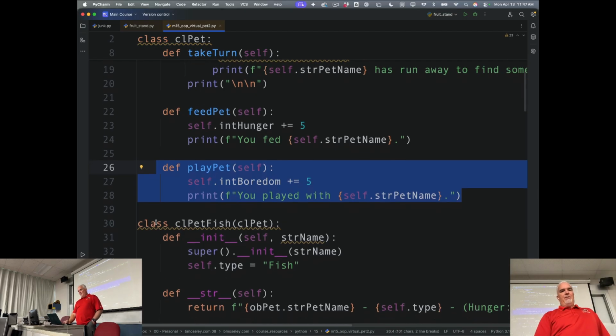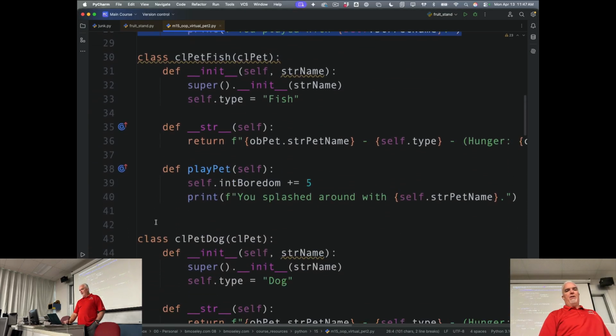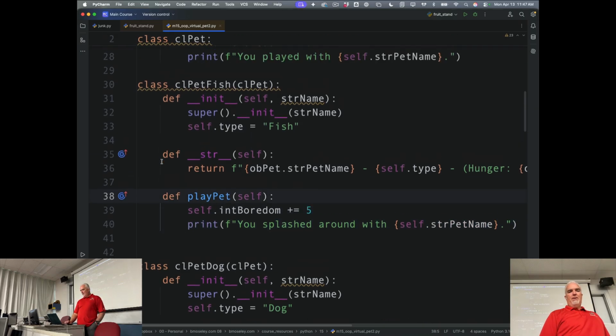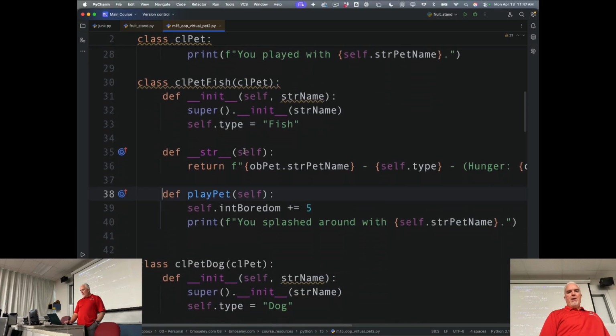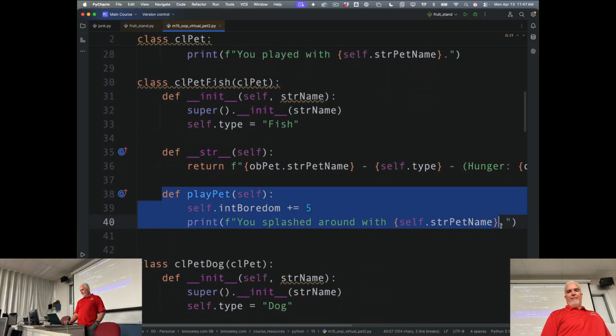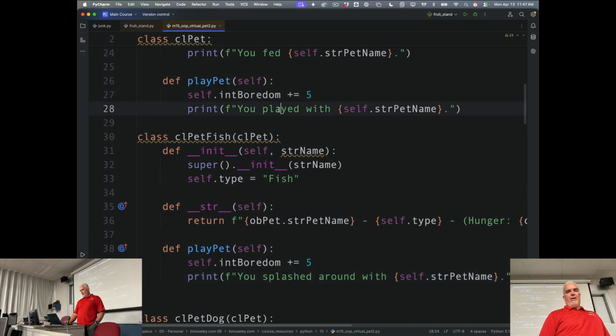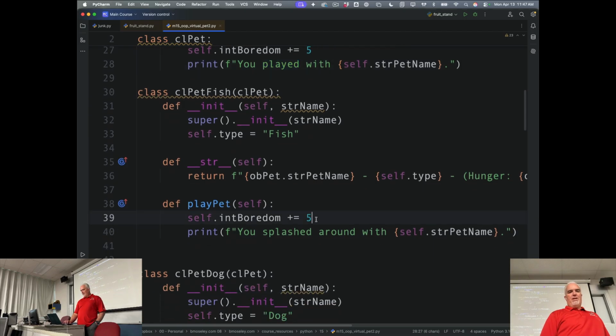So we're going to create subclasses here, or child classes, called pet fish. This will all be in the code that you get. So we've got pet fish, where it says you splashed around with your pet. So this is a play pet. You can see it's got the same name. So I'm overriding this through polymorphism to say specifically that if you have a fish, you're going to splash around with them instead of just the generic, you played with blah, blah, blah. And you can see here, the boredom is the same, but it just has a different impact.